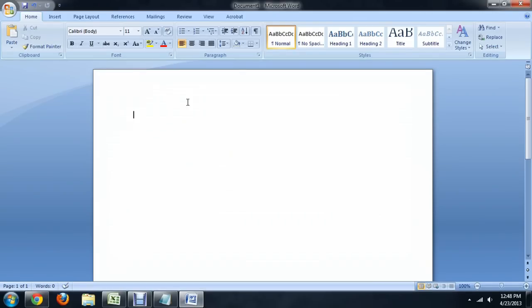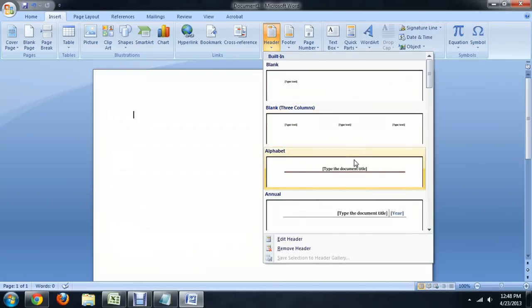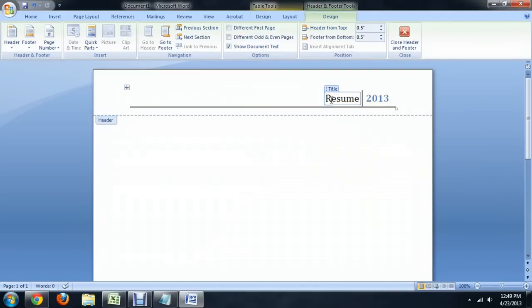So here we are in Microsoft Word, and we're just going to insert a quick header. So insert, we're going to come over here to header, and I'm going to choose one that's got a line in it, say like this one. It automatically filled in the numbers for me because I've already used this header before. It's a resume for 2013. But it's got this line here. And suppose I don't want the line to be there anymore.